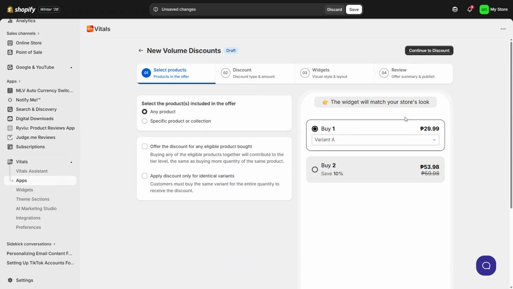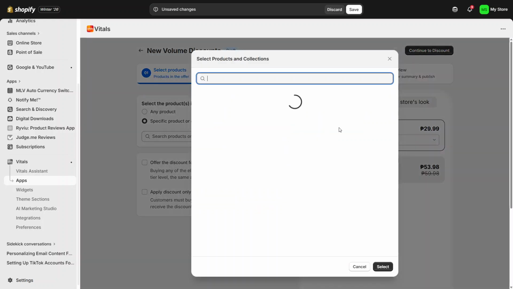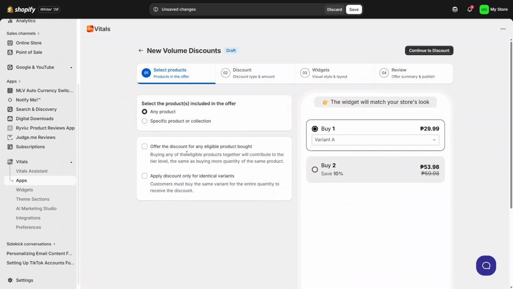For example, if you're creating a volume discount offer, start by choosing which products to include. You can apply the offer to any product or limit it to specific products or collections. Click Browse to open a pop-up where you can select exactly which products or collections you want to add. You can also choose whether the discount applies to any eligible product purchased or only when the identical variants are bought together. Next, click the Discount tab at the top.